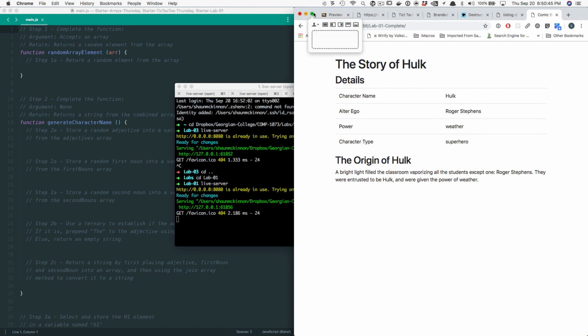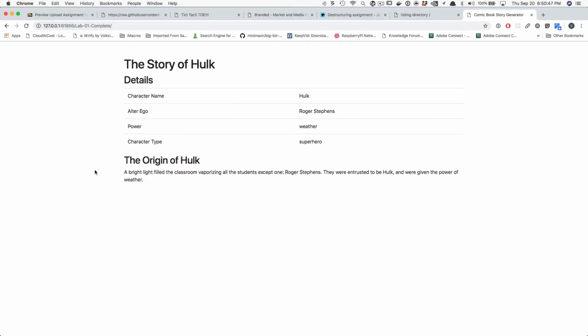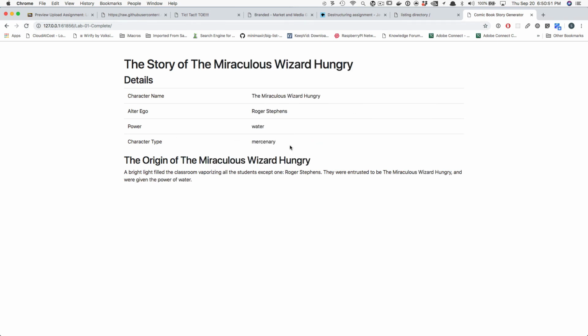So this is the completed lab and what it looks like. Basically, as you refresh the lab, it changes out this information. It generates a random superhero name. It gives it a random alter ego, tells you its random power, and then gives you a random character type. And then it generates a random story.